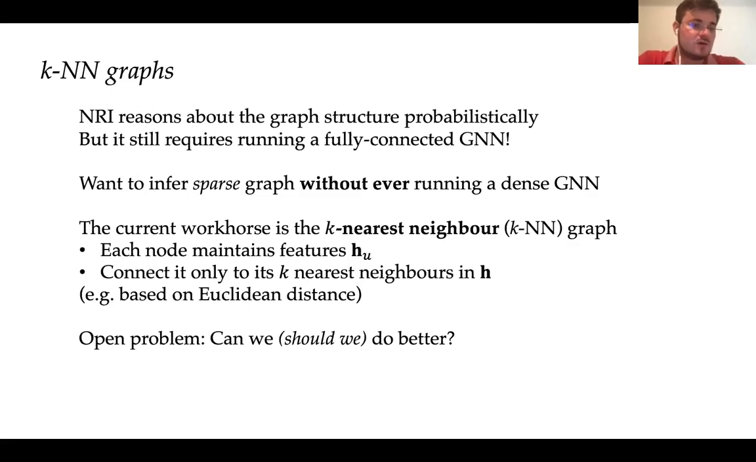The current workhorse behind many approaches proposed to do this is the k nearest neighbor, or kNN graph. The way in which this approach works is if you maintain features HU in every one of your nodes, you connect those nodes only to their k nearest neighbors in the H space, for example, based on some Euclidean distance metric. And this tends to be, with some modifications, the principal way in which latent graphs are sparsely inferred nowadays. It's still very much an open problem as to can we, or even should we, do better than this.